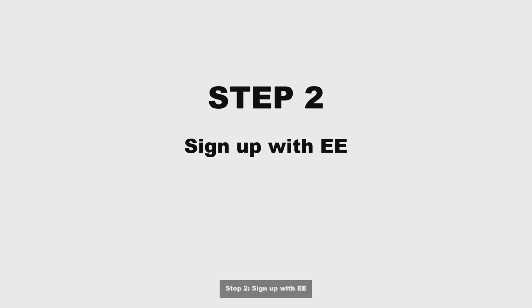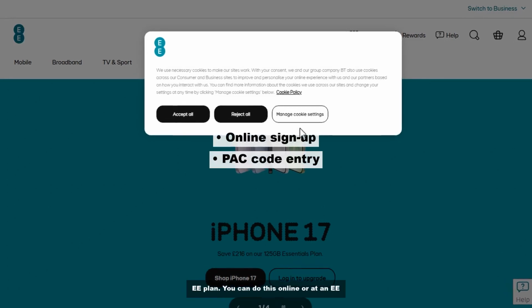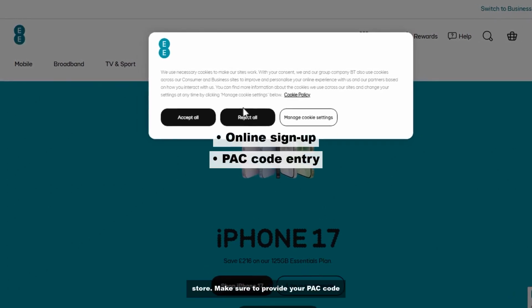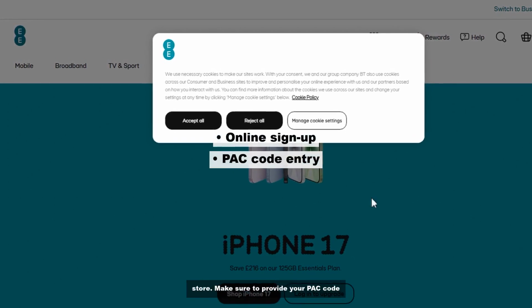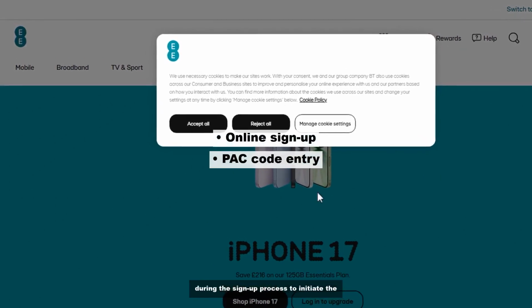Step 2. Sign up with EE. Once you have your PAC code, sign up for an EE plan. You can do this online or at an EE store. Make sure to provide your PAC code during the sign-up process to initiate the number transfer.